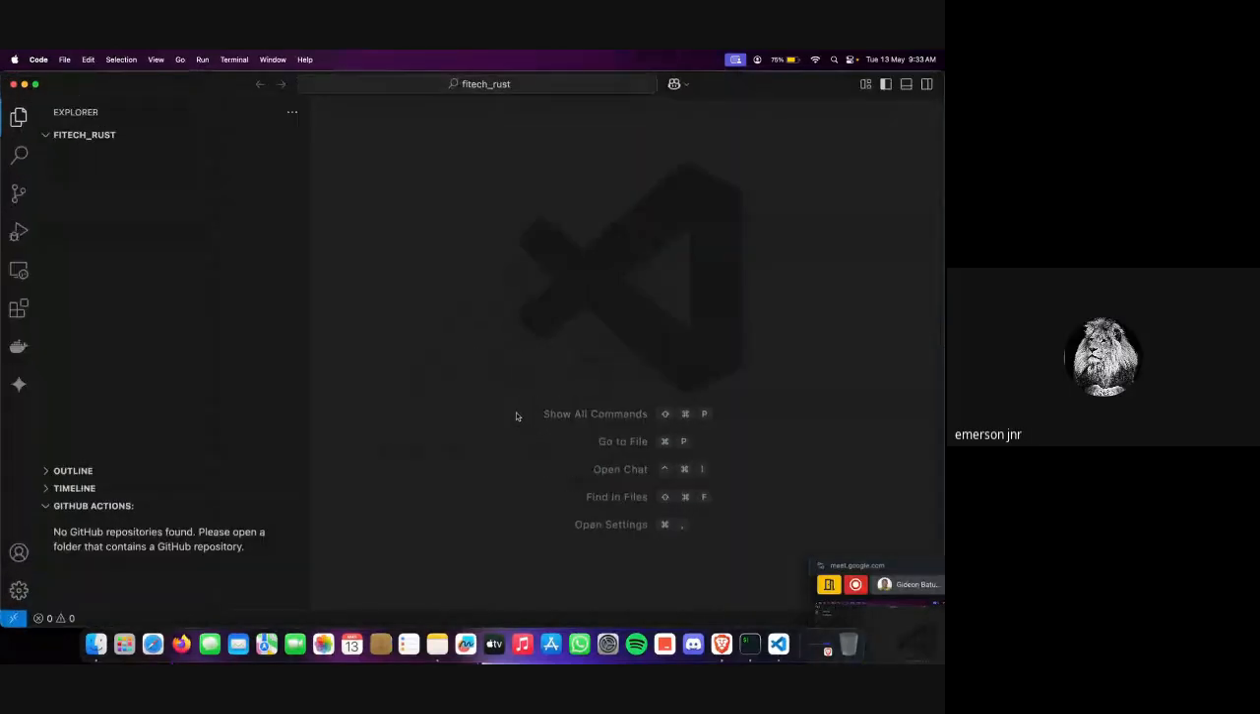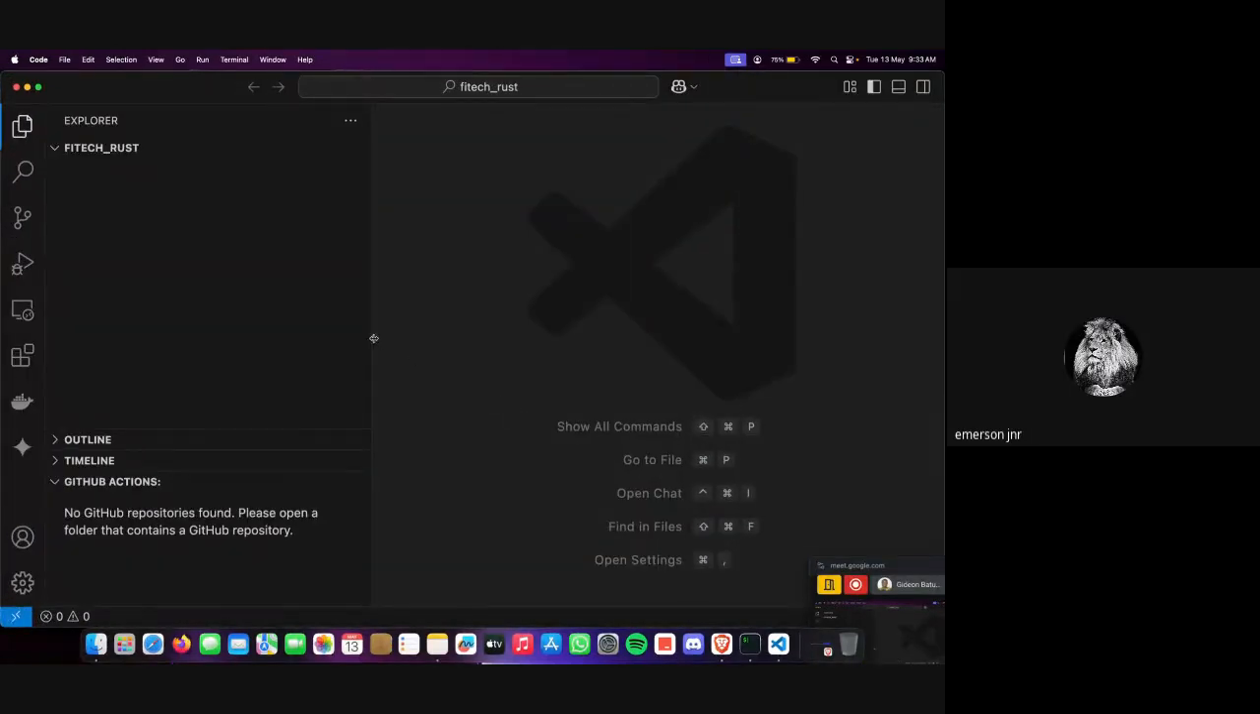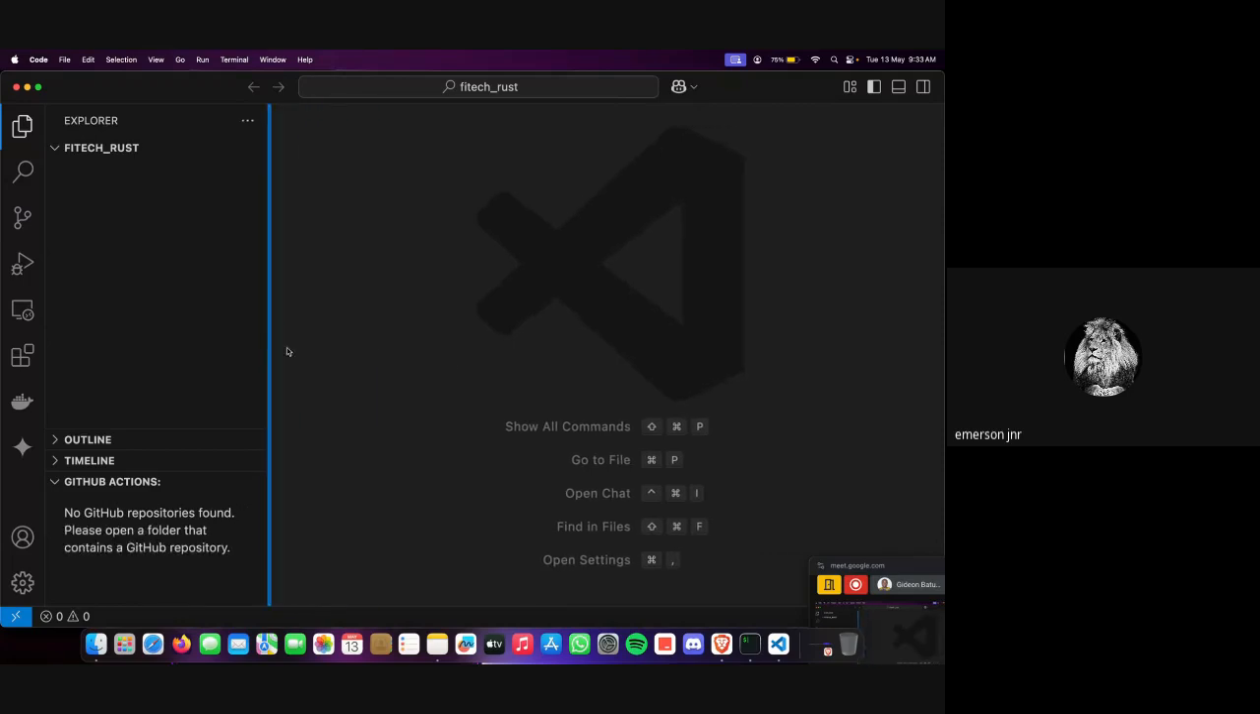Sir, may I have a question? Is Zed better for Rust in particular than VS Code? Zed is a code editor that they built using Rust. So it's more like Rust is inbuilt in it.